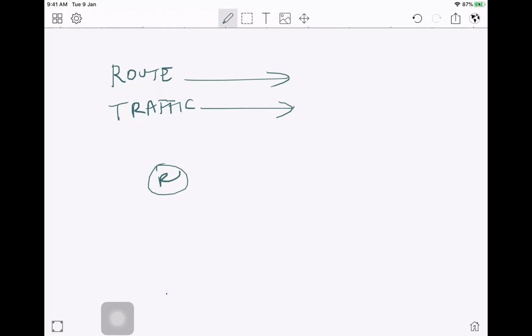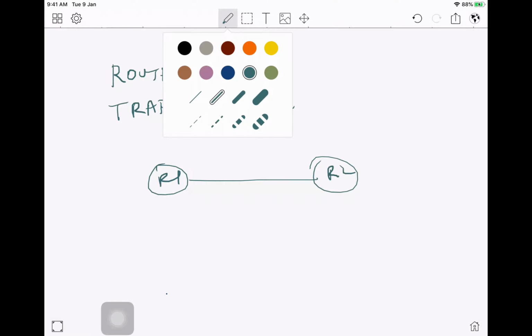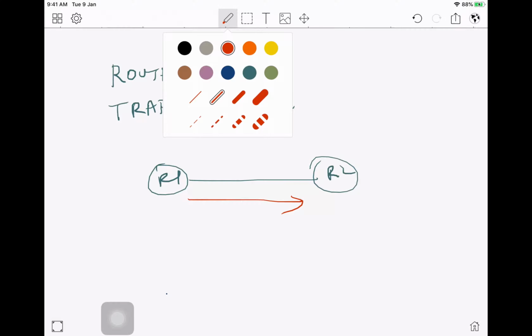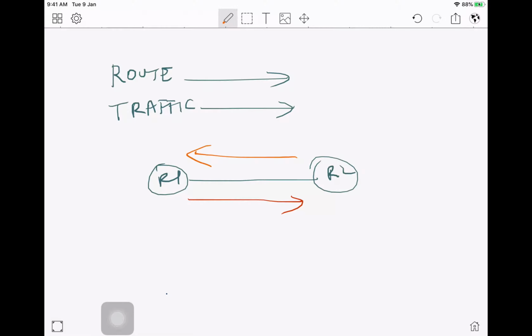Which means, let's say you have your router R1 here, and here you have R2. This way they are connected. The routes which are going to be sent from R1 to R2 are going to go in this direction, whereas once R2 receives those routes, it is going to use them to send packets to the remote routes, and the packets are basically going to travel in the opposite direction. So you need to always remember that the route flow and the traffic flow are always in the opposite direction.